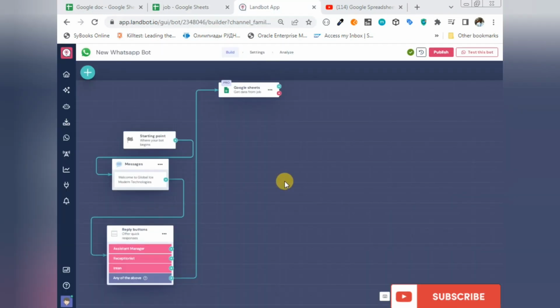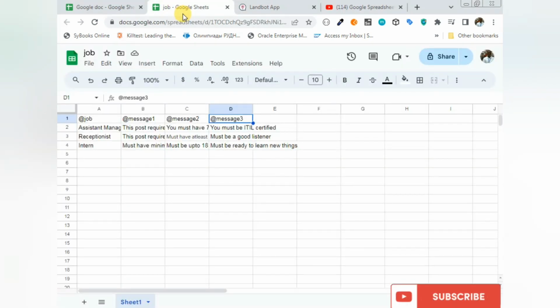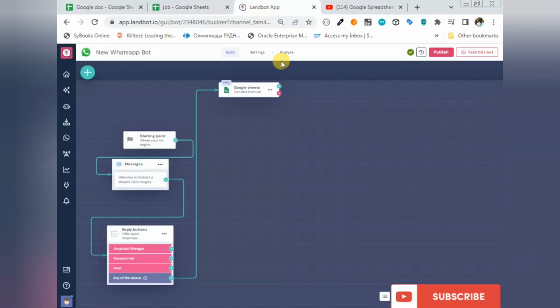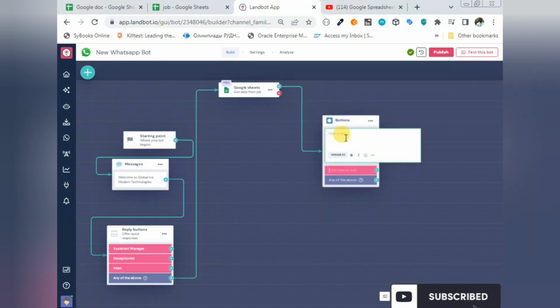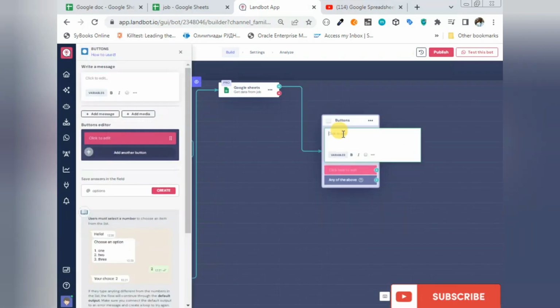Now we will add a series of buttons that will match what we have in the columns in the spreadsheet document which we just created on the job Google Sheet. All right, we'll go ahead and do that. To do that, we'll just click on the plus icon, the green one, and then search for button. Now for the message, we'll put with brackets at message 1.